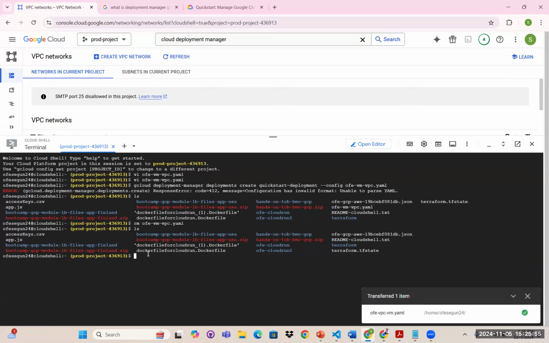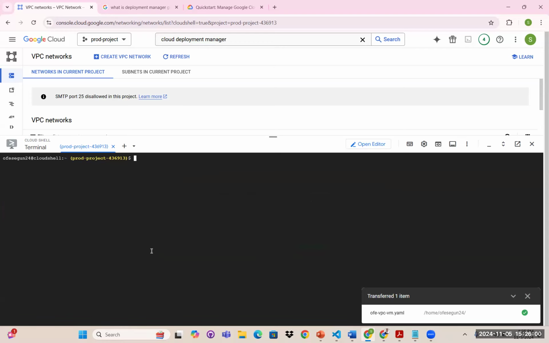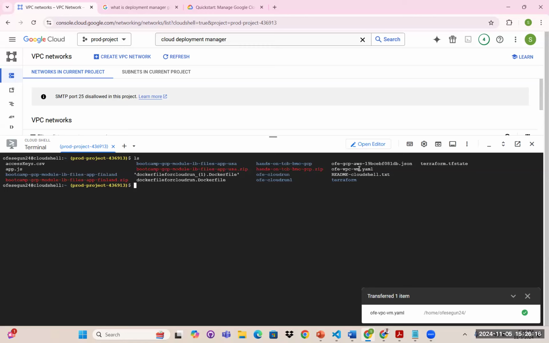So let me clear all this. Okay, so then let me try to run the command again. Before I run the command, let me just check this file. It's offer-vpc-vm.yaml. I'll run ls to check if the file is there. So the file is there now, right? So now let me just run it again.